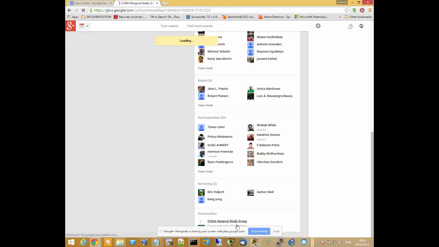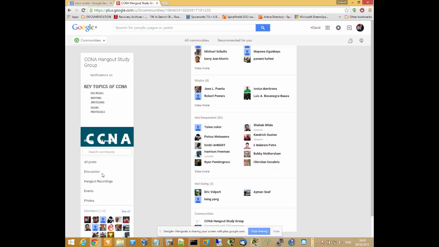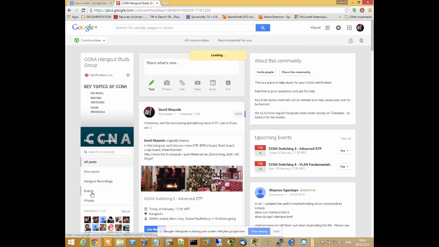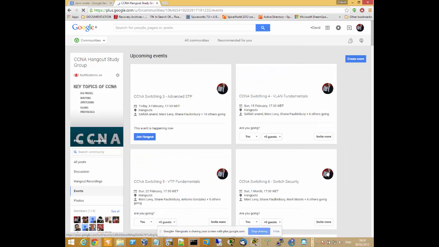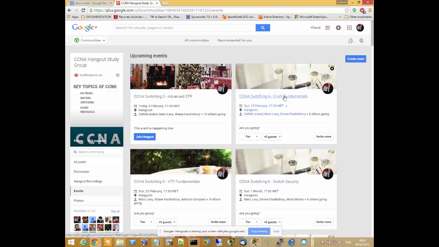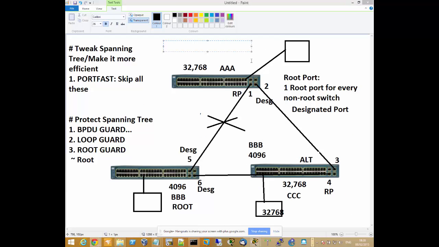CCNA study group, and then events. Yeah, VLAN fundamentals. So we'll be moving to VLANs from next week. So we're moving away from spanning tree. But here's one that you should read about, Mark, that will be useful for you because we didn't discuss it very much. It's this one, per VLAN spanning tree. What's it called?